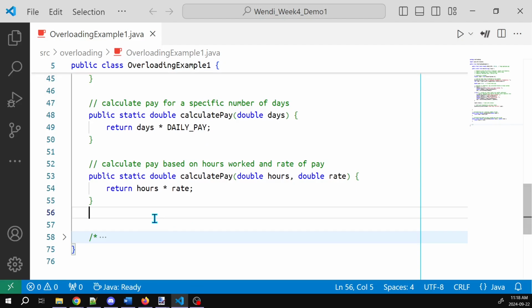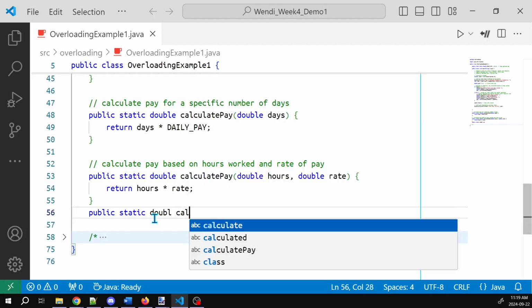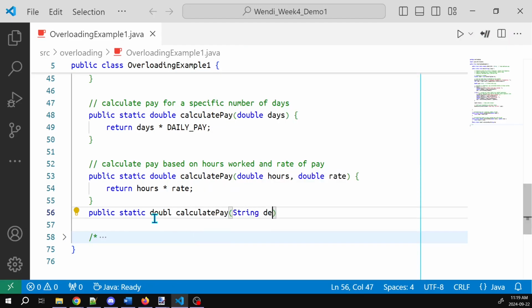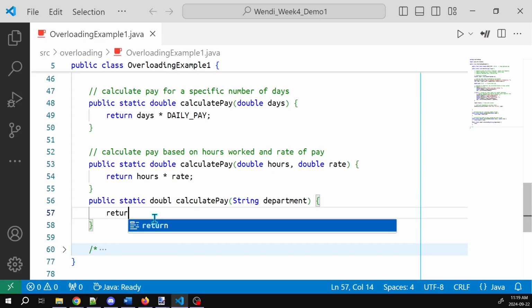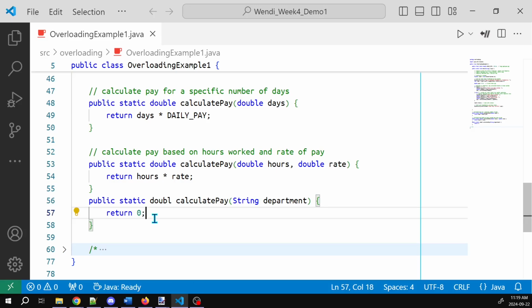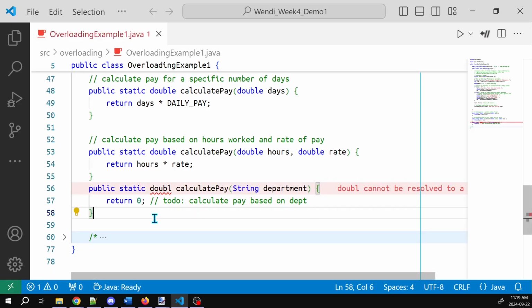If I wanted to, let's say I also paid employees based on the department that they're in. So I could do something like public static double calculate pay, and have a string for department name or code or whatever. And then I'm just going to put return 0 for now, but ideally you would calculate pay based on department, whatever it is, number, name, code, it's a string. So I could do that. I could even, oops, I spelled double wrong up here. Let me just scroll back up and fix that. There we go.